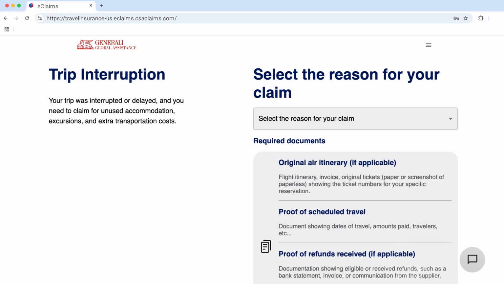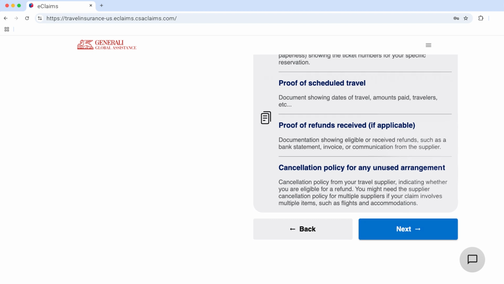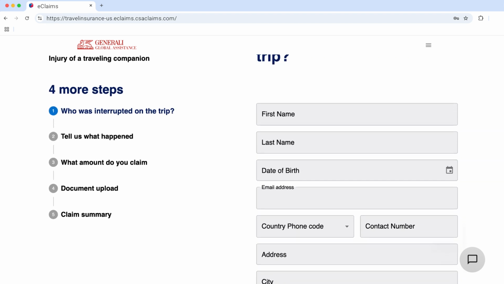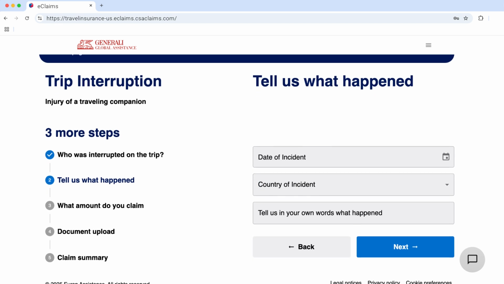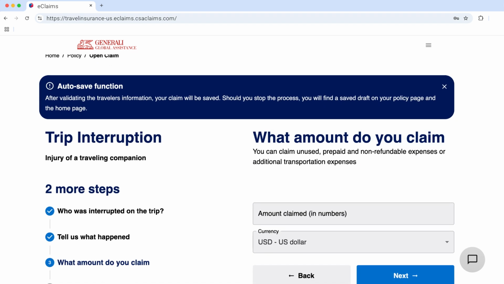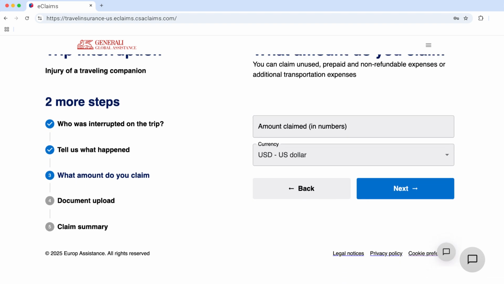As you move through the prompts, you will be asked questions for the coverage you selected, such as who was impacted and why, what happened, and the amounts that you are claiming. Continue through each section, acknowledging the fraud warnings and reviewing your information for accuracy.